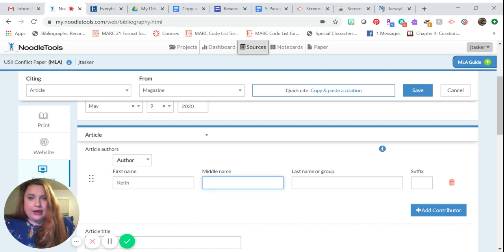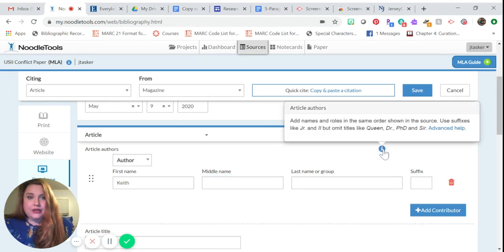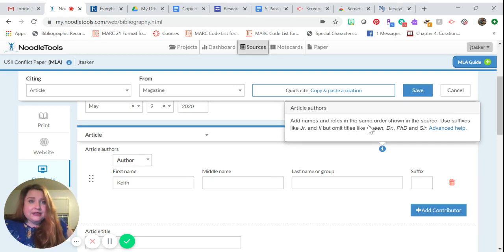And notice when I click in one of these boxes, a blue circle with an I in it appears. Click on that circle and it gives you information about how to find the information you need to fill in this box and how to formulate it. So this tells us that we should add the names in the order shown on the source, use suffixes like junior and second, but omit titles like queen, doctor, PhD, and sir.